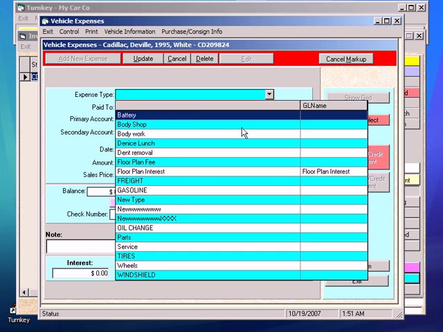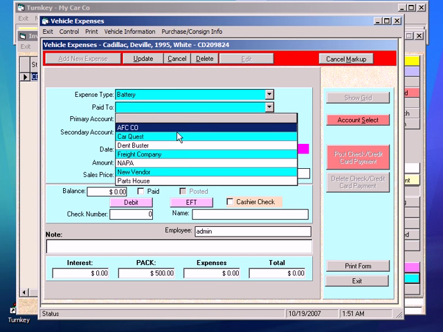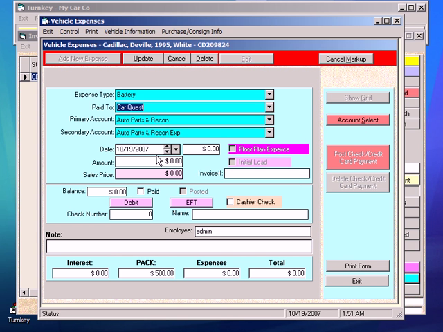So let's add a battery to the system. And let's say we got it at CarQuest and we paid, let's say $65 for it. You can then immediately post a check against this expense, or you can simply click update. If you click update, this expense will then show up as an accounts payable under bookkeeping.